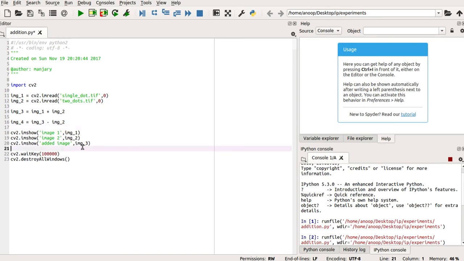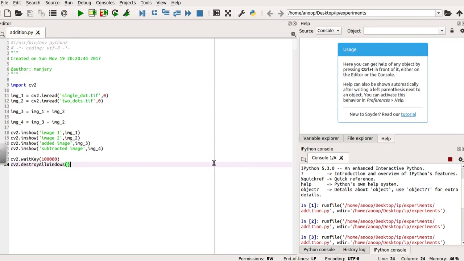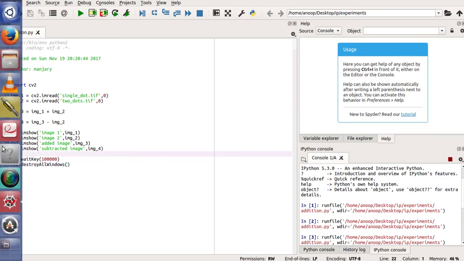So I also have to display the image that is produced after subtraction by using cv2.imshow. And I name the window as subtracted image. The variable is img_4. By running the program, you'll get the images.